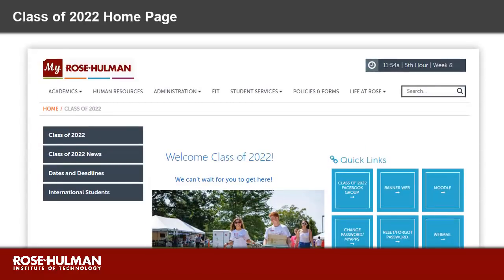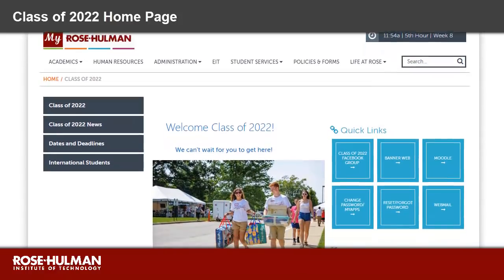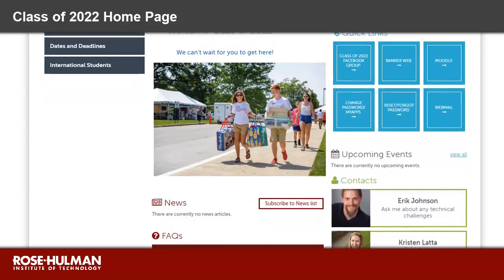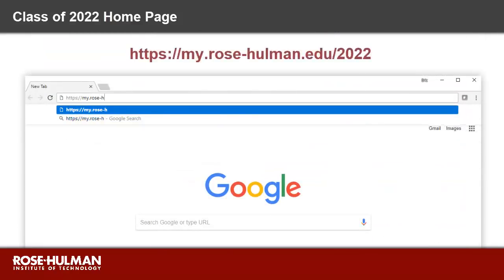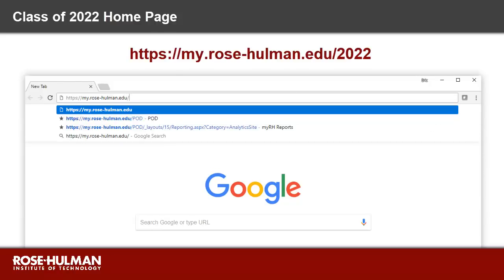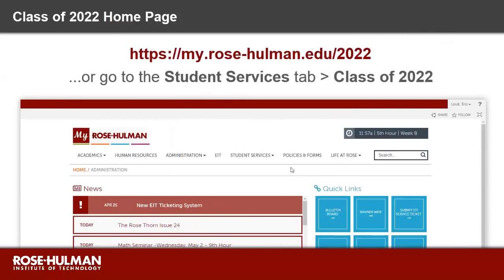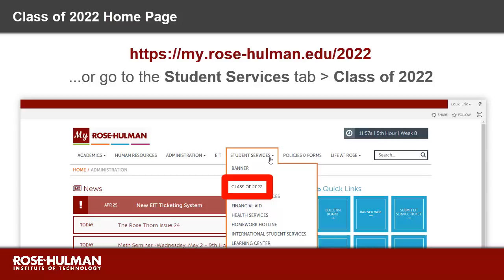After you have set up the password manager, check out the Class of 2022 homepage. It has been created for you to make navigation easier between various sites you will need to access this summer. To begin, type this address into the address bar of your web browser. You may also find it under the Student Services tab from the My Rose-Hulman page.